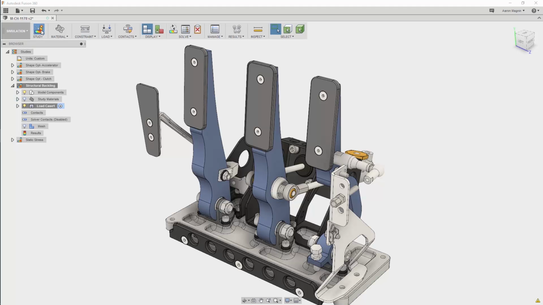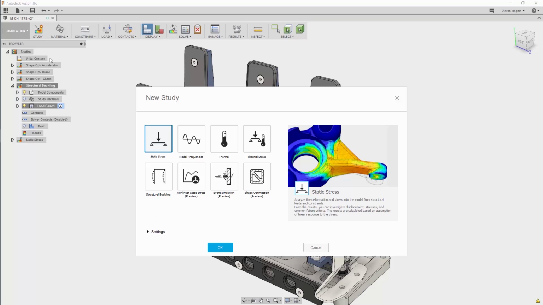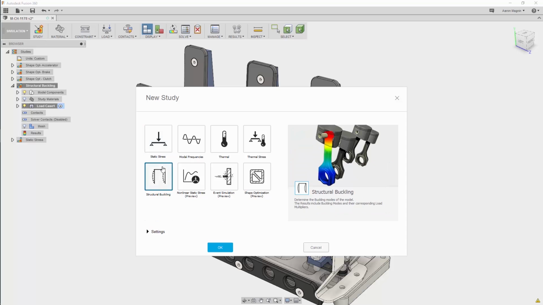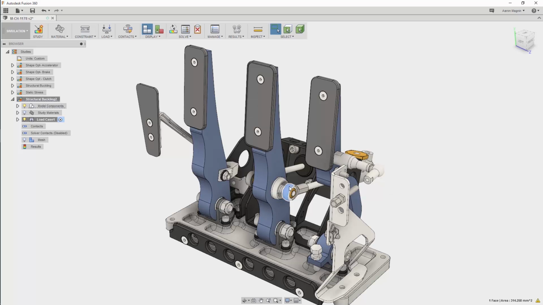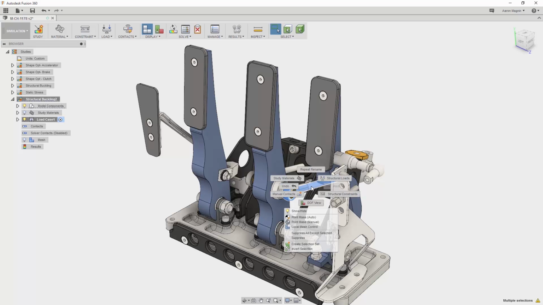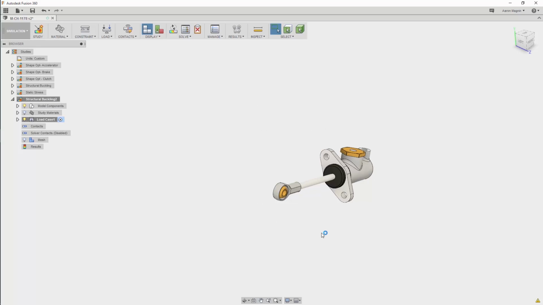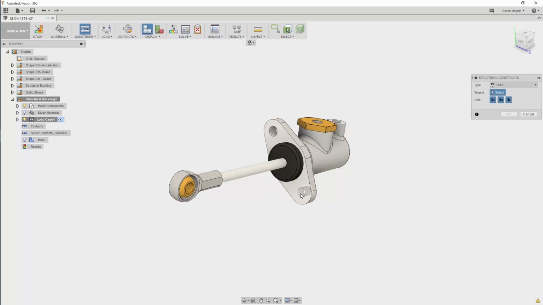The totally revamped study selection window makes it so much easier to understand what studies I have access to, and as I select each, details about what they do. Following what was described in the buckling study description, I'll select this slender member to try to understand if the compressive loads acting on it will cause buckling.